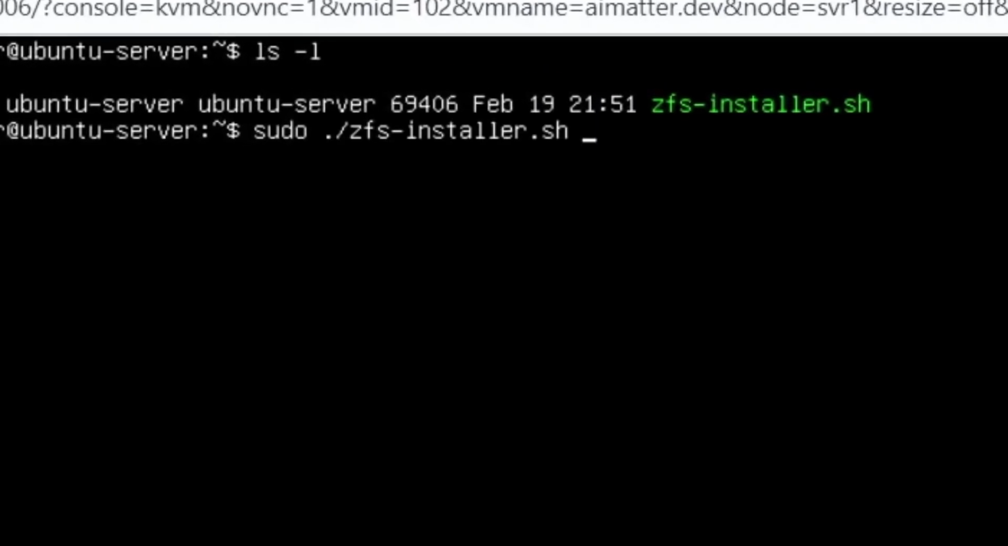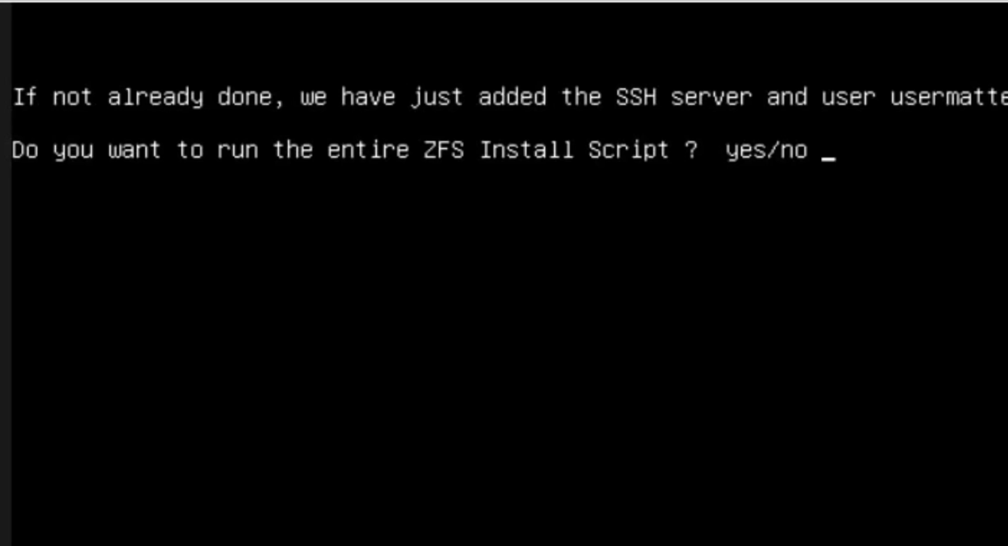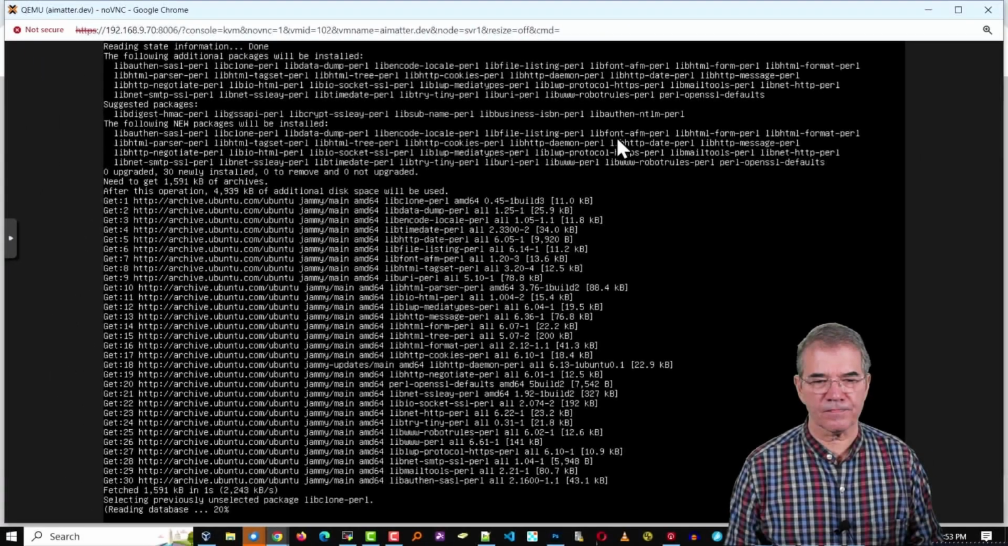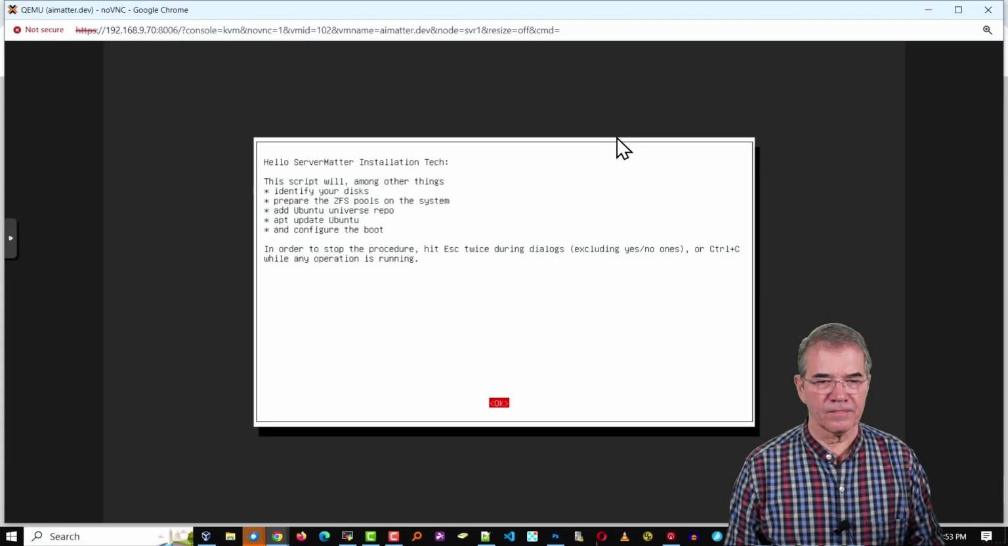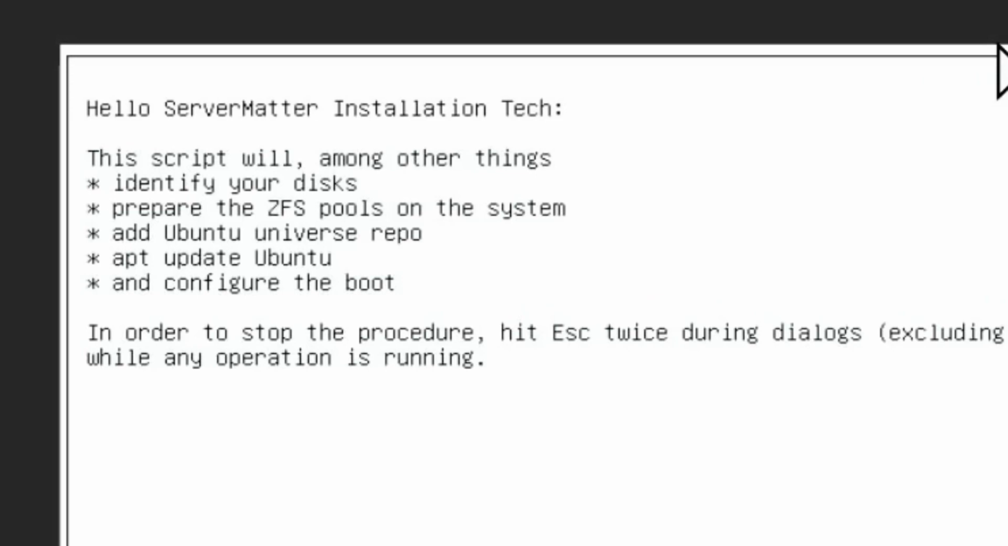Now, I know you don't have to use sudo when you are a root user, but I'm just not sure that there isn't something within the script that might carry it forward. It probably has nothing to do with it, but I'm going to place it in there for insurance anyway. It asked me if I would like to run the entire script. I'll say yes. This screen is just for informational purposes. Lets you know what it's about to do. And click OK when you're ready.